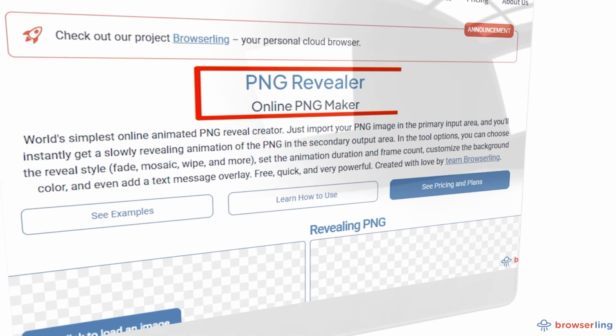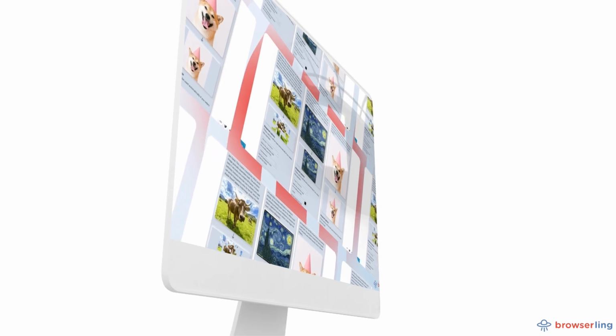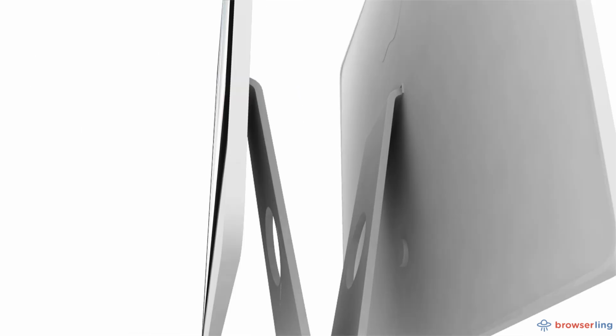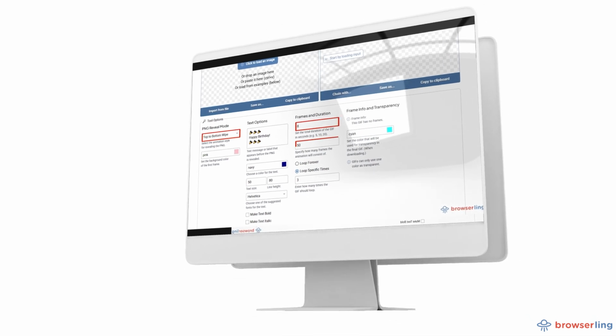Today we're diving into part 2 of our PNG Revealer series, the world's simplest online animated PNG reveal creator created by Browserling. If you missed part 1, make sure to check it out after this video. But for now, let's just jump straight into some new creative examples.